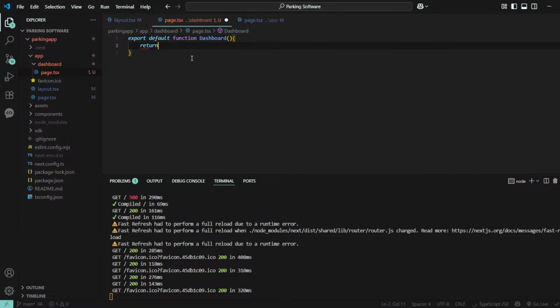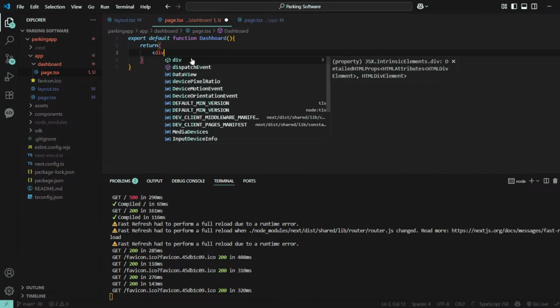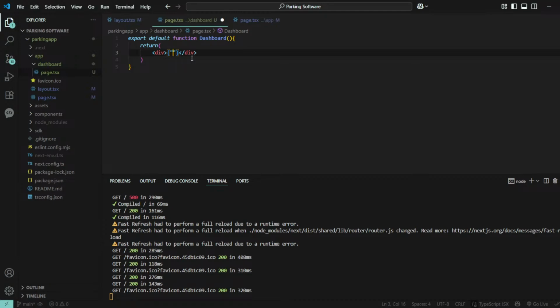Okay, and then return a new div dashboard. Okay, and now let's see whether this route is working. So for that, just go here, slash dashboard. Okay, so this route is also working here.